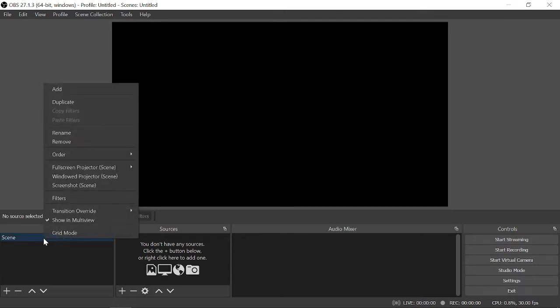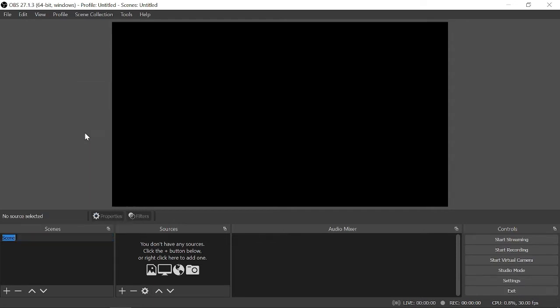So if you right click on the scene and go to rename, we're going to call this camera. So just type in the word camera and press enter. Now the sources window by here is all the different things that are going to appear on this main window up here, which is what they are going to see when we use this as a webcam. And so for this scene, the only sources we need are the webcam and the microphone.